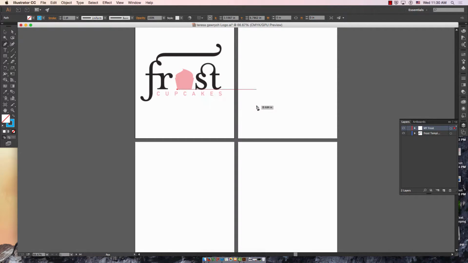If you hold the Shift key, you'll notice it automatically moves and it goes to a horizontal line. The same thing with a vertical. So if I hold the Shift key, I can then move over here to the edge of the cupcake and click once with my mouse. So every time you click with the pen tool, it adds a different point. A point is that little square.